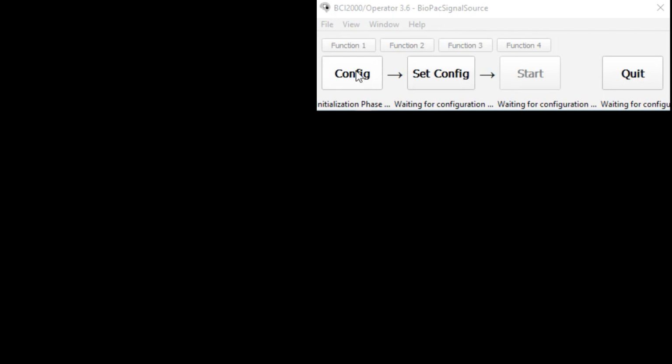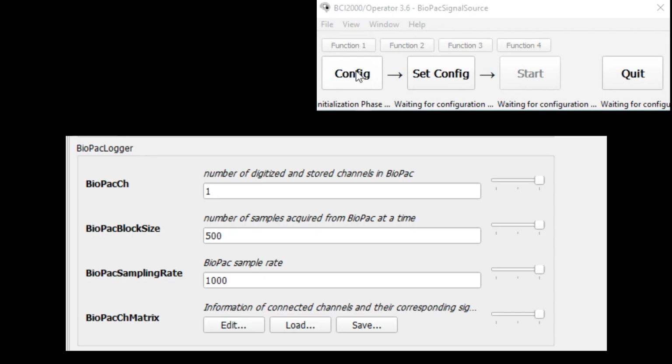Press Config and navigate to the Source tab. Scroll down until you see the BioPac logger section. BioPac channels is the number of connected channels of the MP160. This number must exactly match the number of wireless transmitters you are planning to connect to the MP160. BioPac block size is the number of samples acquired from the MP160 at a time. The recommended range is 100 milliseconds to 8 seconds.